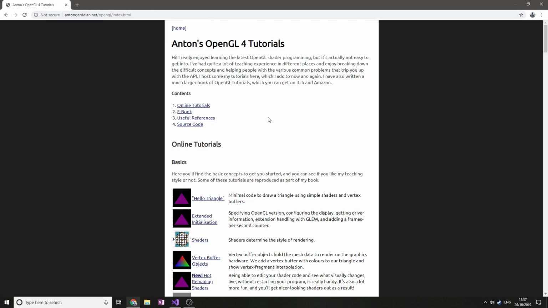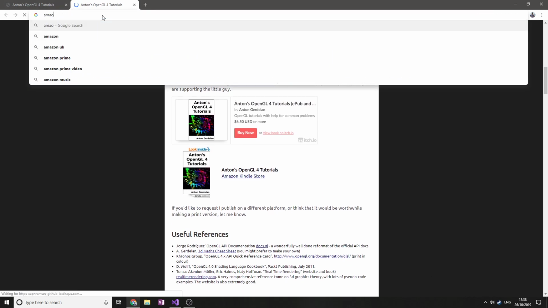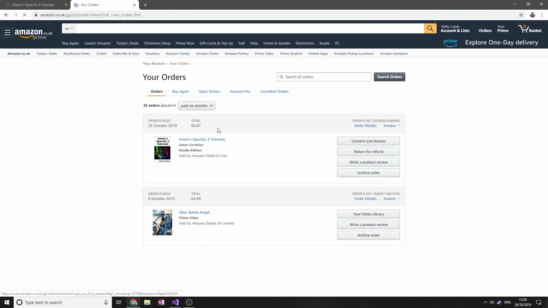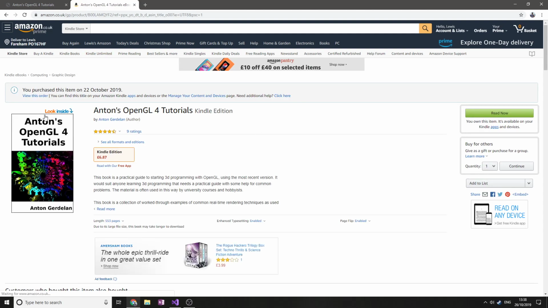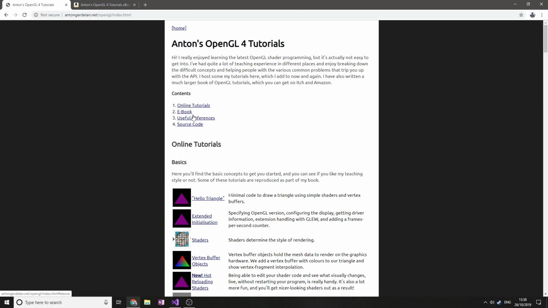So enough about that. I recently found Anton's OpenGL 4 tutorials, and I bought the book, because he's got an ebook, which I got on Amazon. Let's find it on Amazon quick. Ignore my orders. Yeah, this book here, Anton's OpenGL 4 tutorials. There's a £7 Kindle edition. It's really good. And there's free resources anyway online from him, but the book is good. So if you want to have a little look at that, you can.